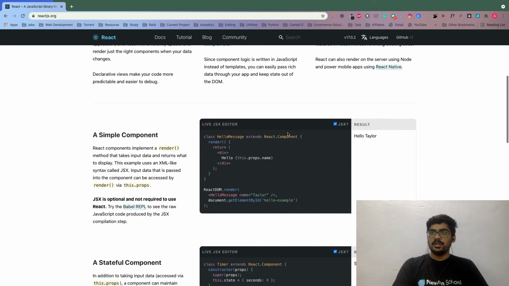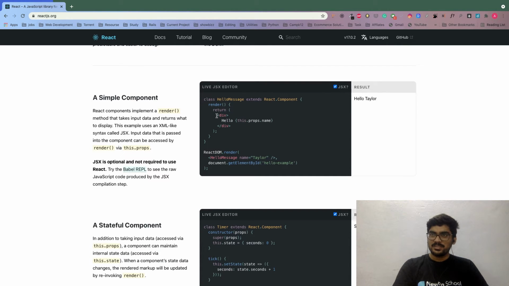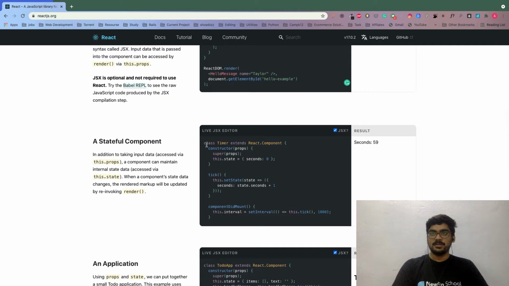As you go below in the example, you will see a term JSX. We'll also have a look at what JSX is. You will see a syntax that looks similar to HTML, right? Yes, JSX is actually quite similar to HTML. And the next thing you can see is a class that has been written and it's extending something.